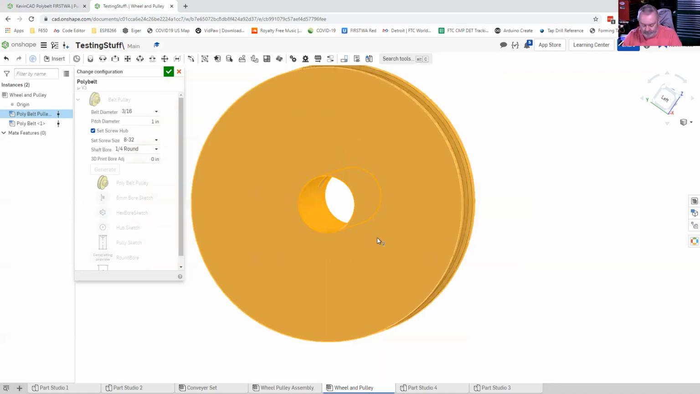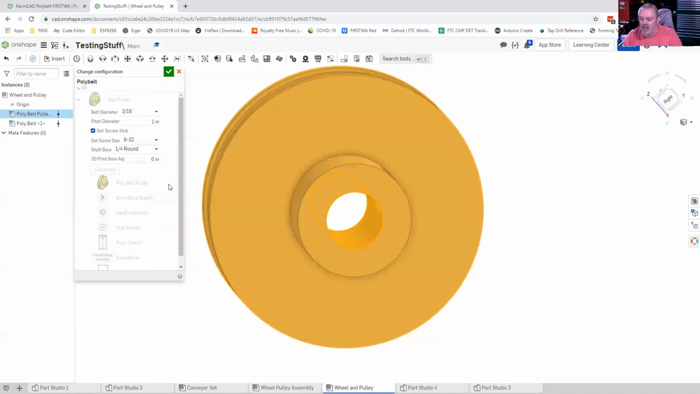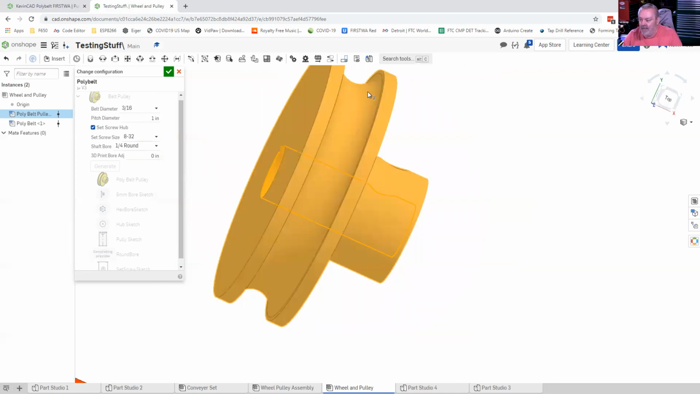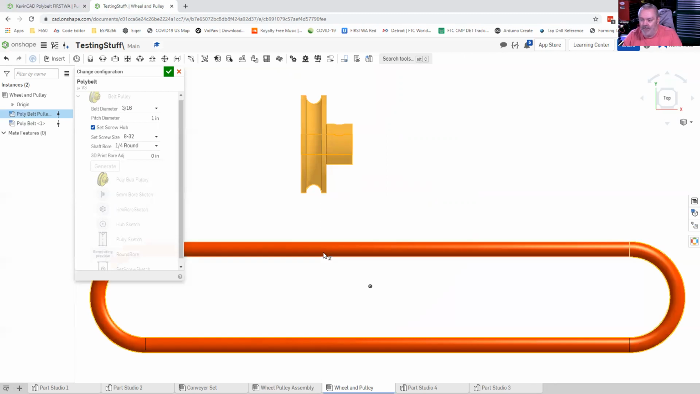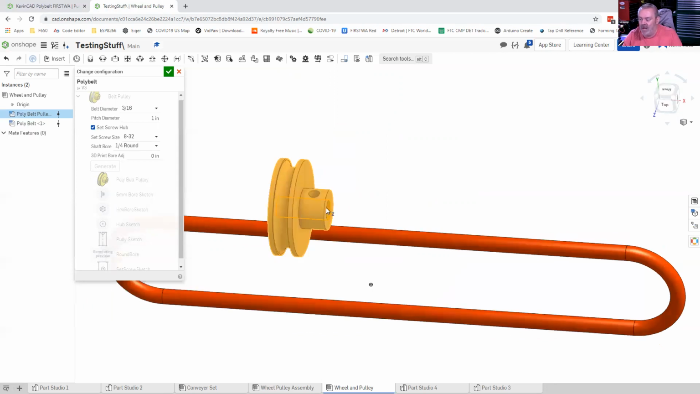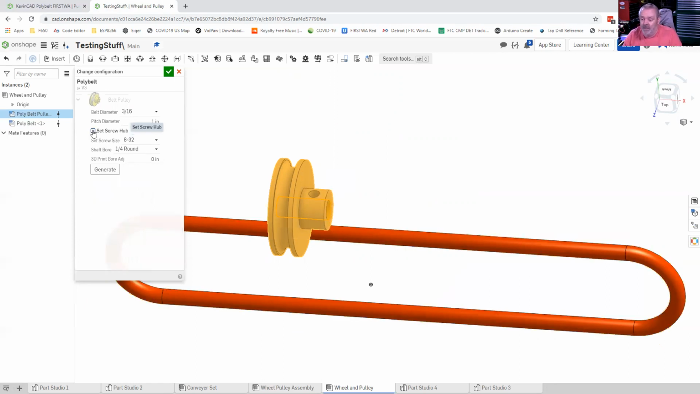So the parameters for us are the pitch diameter, and that's the distance from the center to the inside, to where the inside of the belt is going to touch. We have the belt diameter, just like specifying the belt itself. And then we need to decide whether we want a set screw hub. Most of the time you're going to want one because you want to be able to attach it. If you're using hex and you've got spacers and stuff, that might be a different story. But this can be turned on and off.